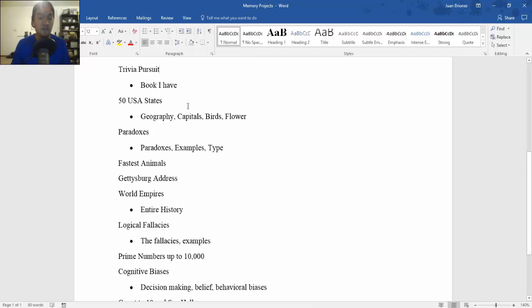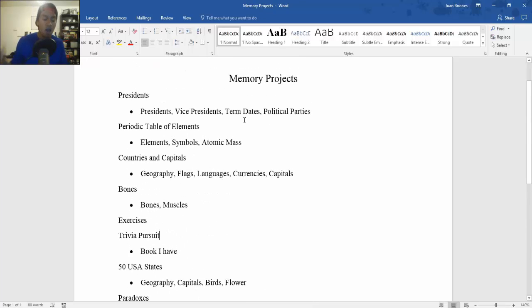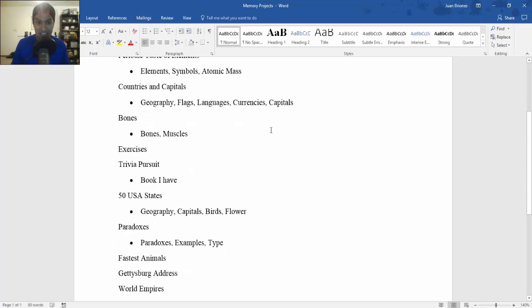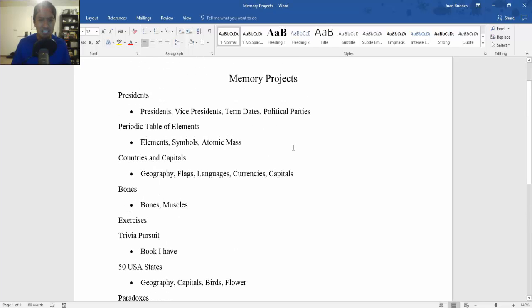So this is just some of the different memory projects I set for myself. I'm not exactly sure which one I'm going to do first. I'll figure that out because there's a lot of prep work for some of these things, depending if I use a memory palace or not. But I'm really excited to actually start this because I think it's going to be tons of fun to learn all these things. Because that's one thing. People say, oh, you can use memory techniques to do this, this, and this, but no one actually does it. I'm going to be different and actually do it.